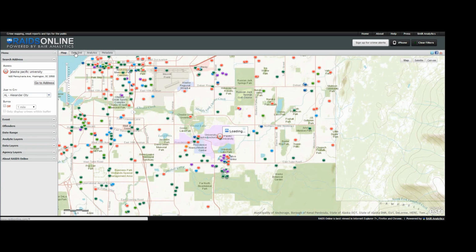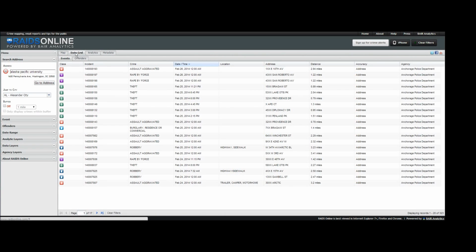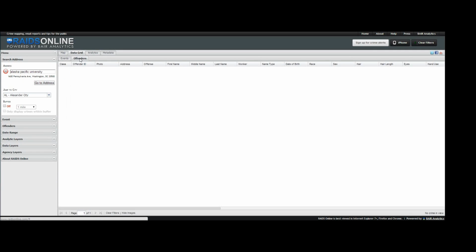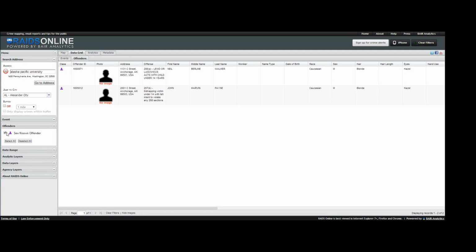The data grid shows us the same cases, but in a tabular format. You can move these columns around and rearrange this data if you want to view it in a different way. The Offenders tab, if your offenders are turned on, lists the offenders in that area and gives you more information, again in a tabular format.